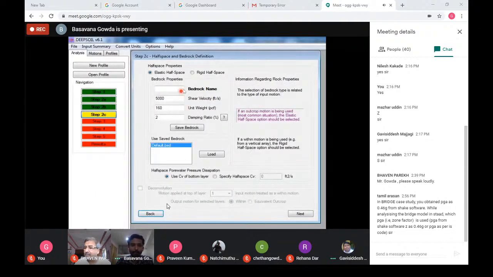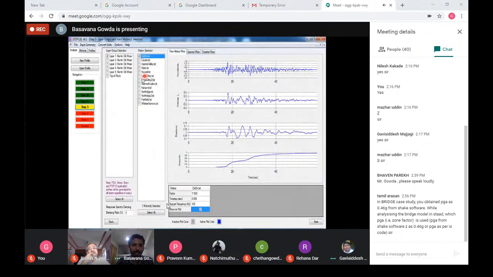Now again, you have the option of selecting elastic half space or rigid half space. Okay, so the shear velocity, if you know all these details, you can give it. What is elastic half space and what is rigid half space is mentioned here. And if you have any bedrock motions, or if you have any standard values of unit weight and shear velocity, you can give it as an input here. And they have selected some earthquake data. In step 3, you have to select a particular earthquake.